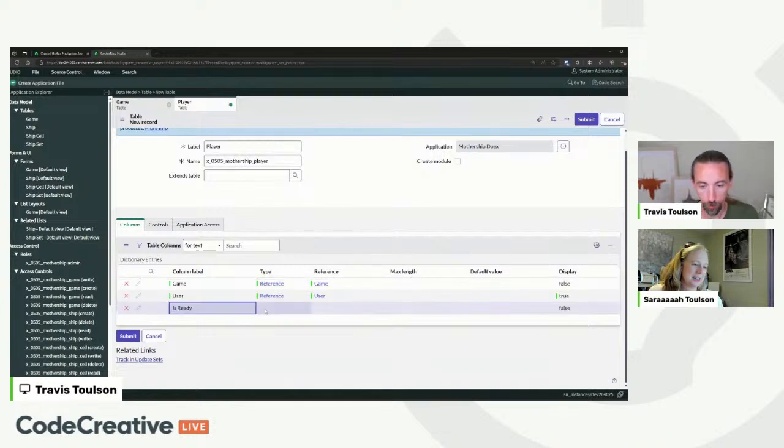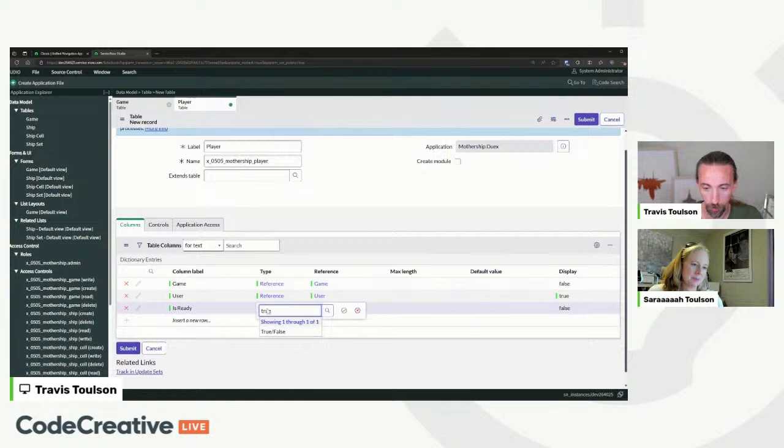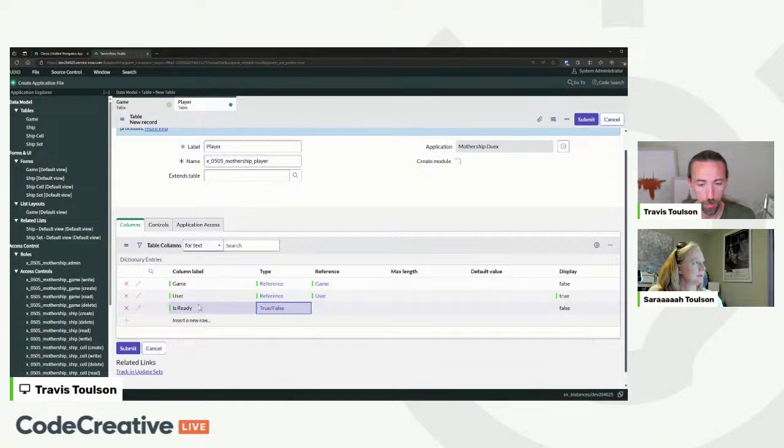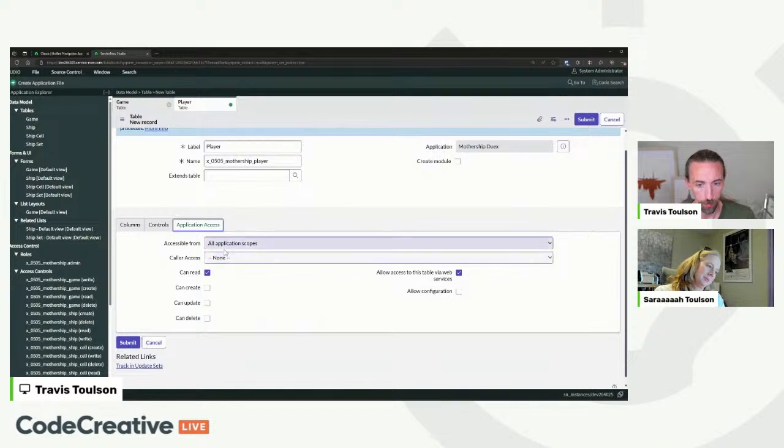And then I need an is ready checkbox so that after the user has placed all their ships, they will mark that they are ready to play the game. And for now, I think that'll do for this table. And then I'm going to do my usual tracking.